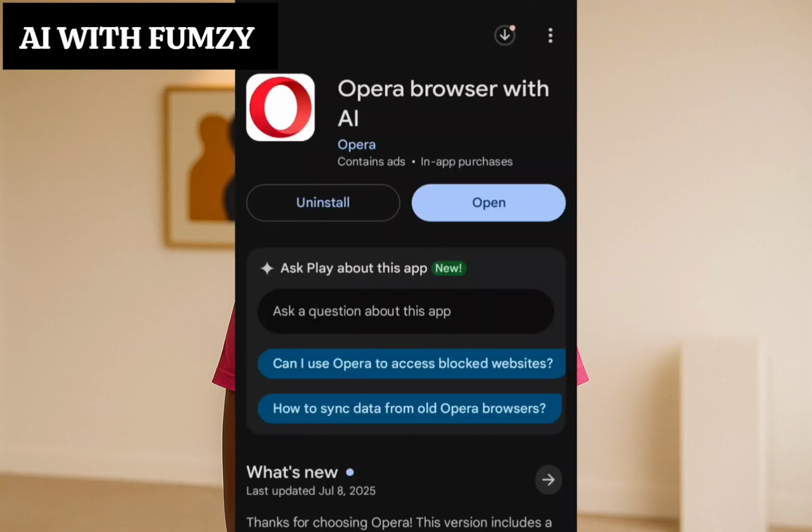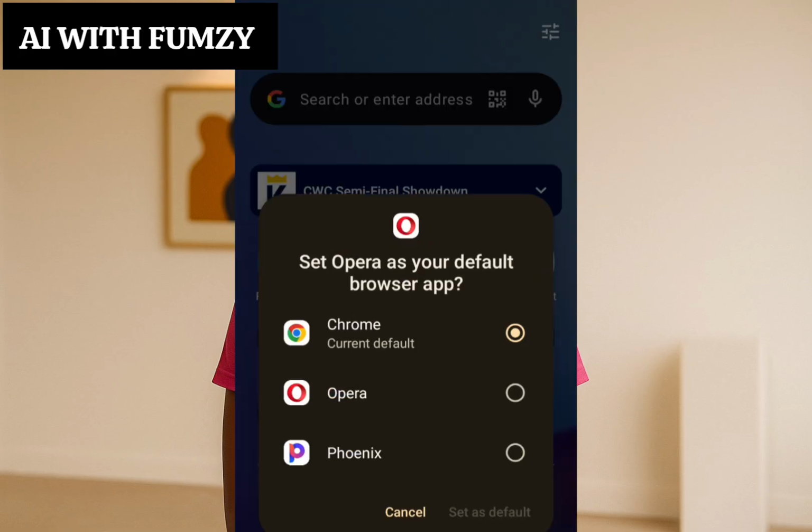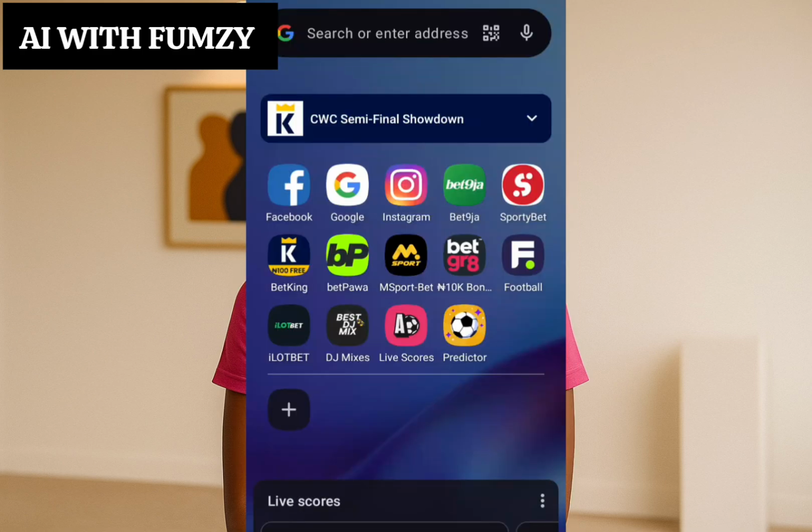So guys, we have installed this app. So what I'm going to do is to tap on open. You must have accepted the terms and condition and all that. You can actually cancel this very one. So on the interface right now, we are using this Opera browser with AI just to protect our browsing. I don't really want to call the name as it is, just for us to protect our browsing, you get.